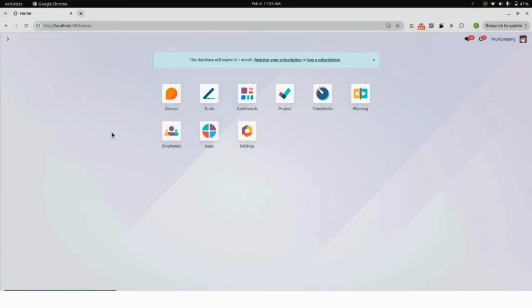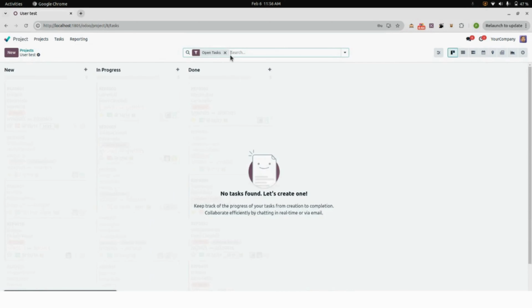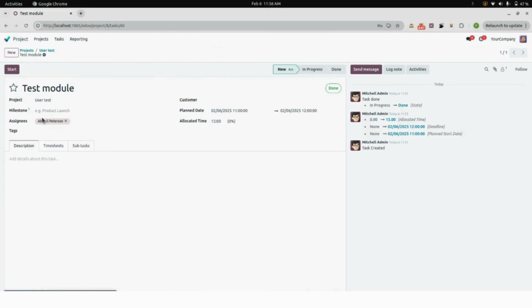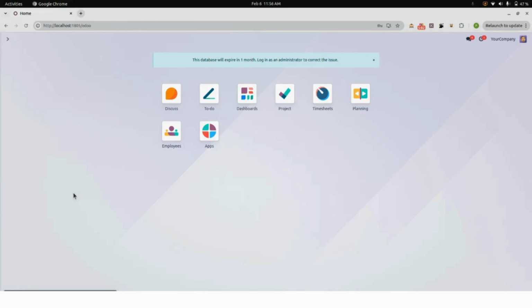Right now I'm logged in as Michelle admin, and now I will log in as Mark demo. After logging in as Mark demo, I go into the project, into user test, and if I want to add any assignee, let's suppose I add Eka Foster, and I try to save, it will give me an access error that you don't have any access to create this record. So this is how this module will work.